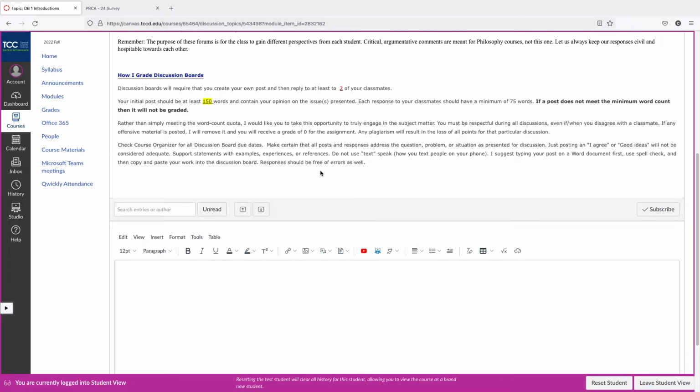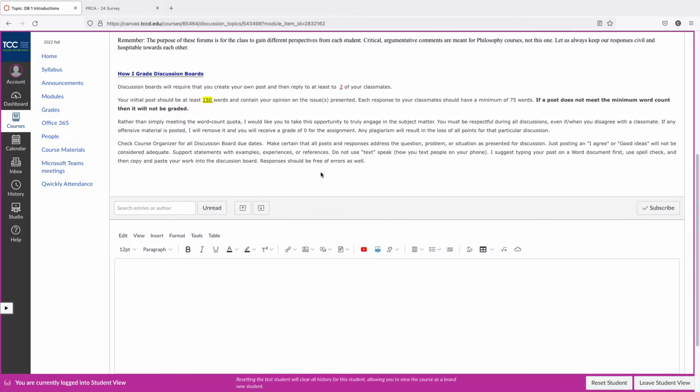Check the course organizer for all discussion board due dates. Please make sure that you really give supporting statements with examples, experiences, or references when you are completing your discussion board. Do not use text language. Do not address yourself with a lowercase i. Remember, that's only for texting. Use your best grammar. This is formal writing. So what I suggest is typing your post in a Word document first to use spell check, and then copy and paste your work into the discussion board. And it should be free of errors as well.